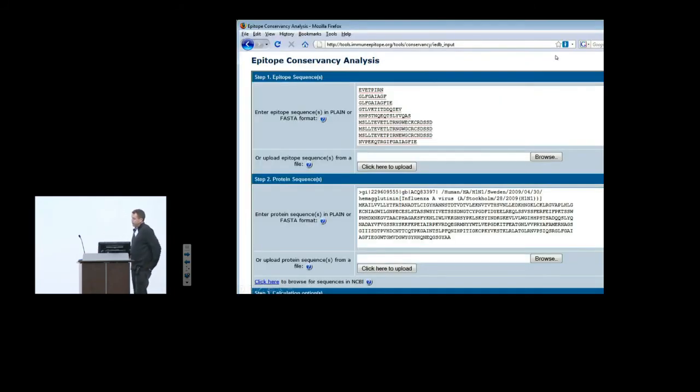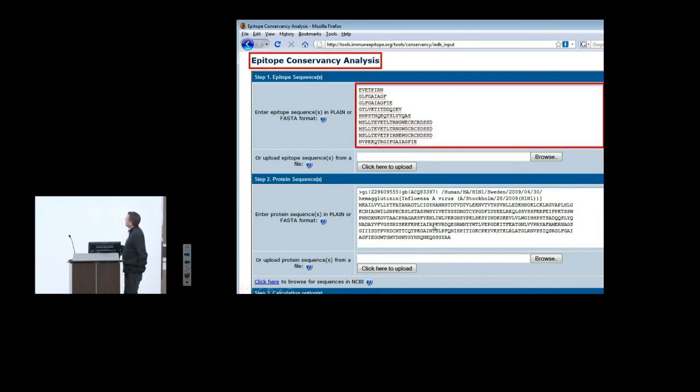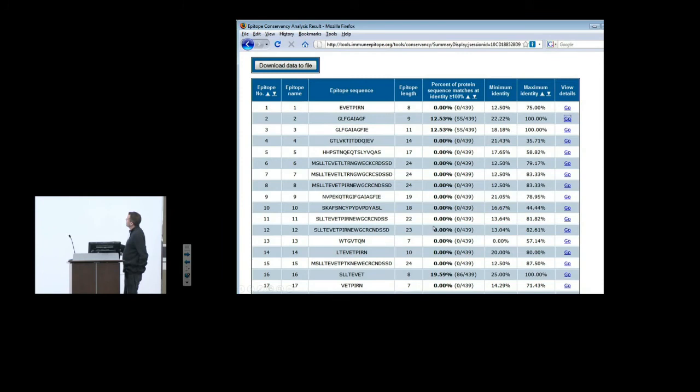So this is the example I gave in the introduction. I'm just going to show a little more detail here. So these are the set of peptides that you care about. And then you have the set of protein sequences where you're looking for conservation of these peptides. Now you're getting these kinds of results back. And I showed these before.